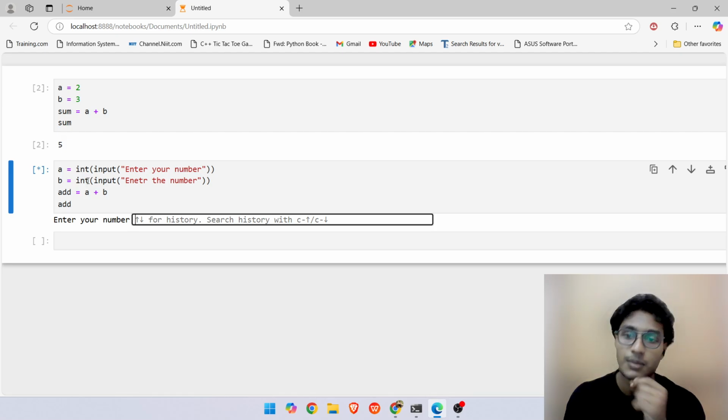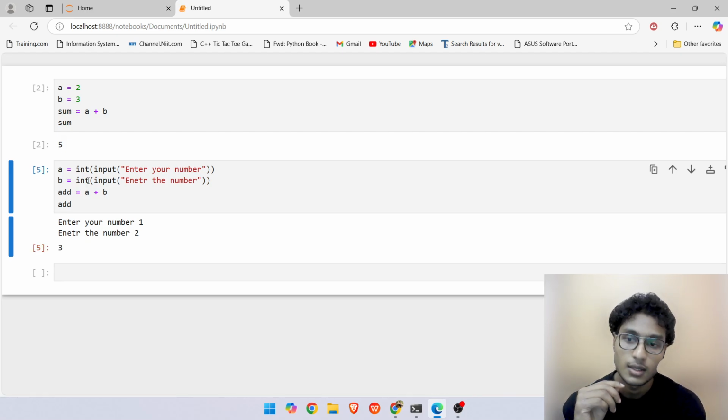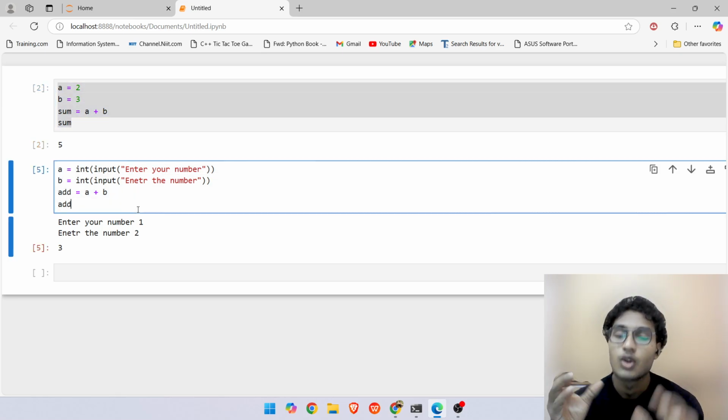It's asking me something right now. So let me do this. Let's say I type 1, and then it's asking me for another number, and I type 2, and then I got the output 3. So whatever I am doing here, I'm literally doing coding.